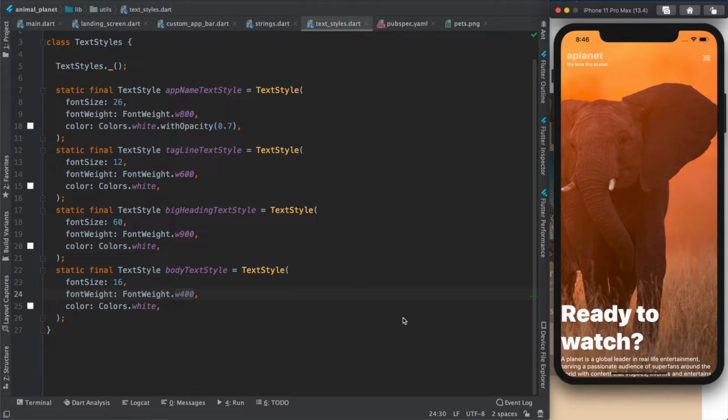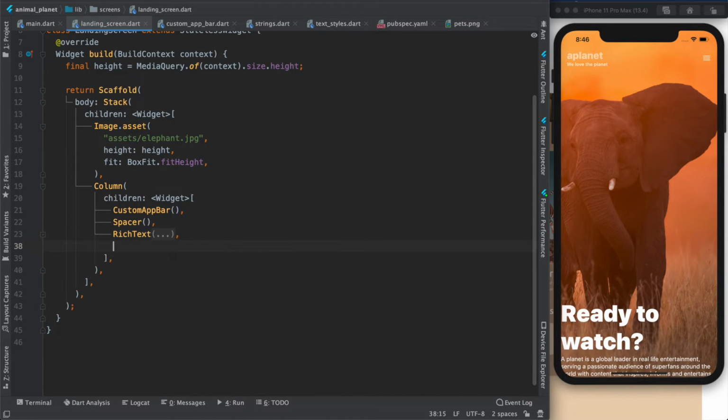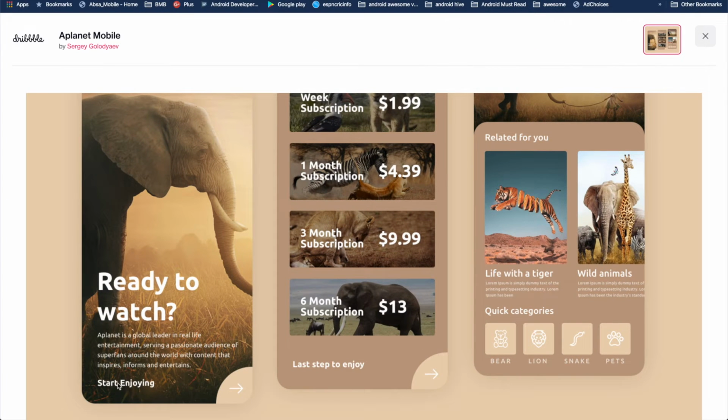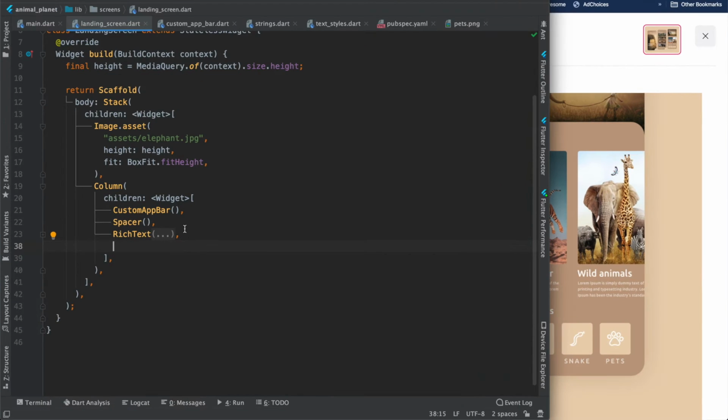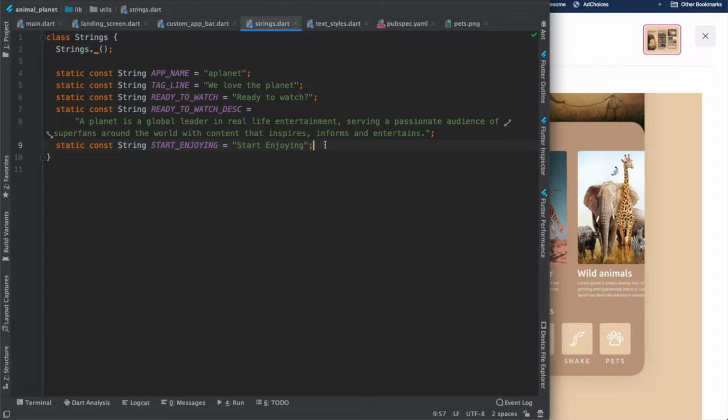Looks good. Now what we'll do is, in our landing screen, we are done with the column item. We are done with this text. And the next thing that we will have to add is this one and this one. Now when I'm talking about this, it should be on top of everything, right? So we can do one thing. We can take this in a stack and leave it for the column, right? So in this rich text, we will add another text span, which will be start and join.